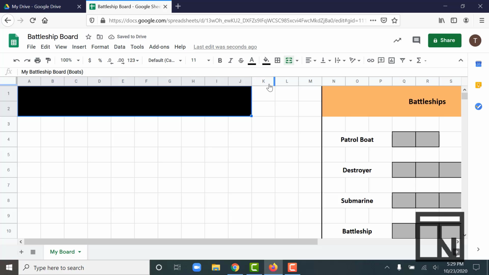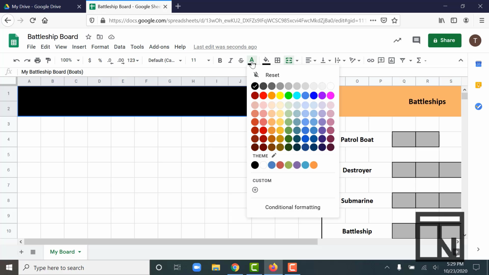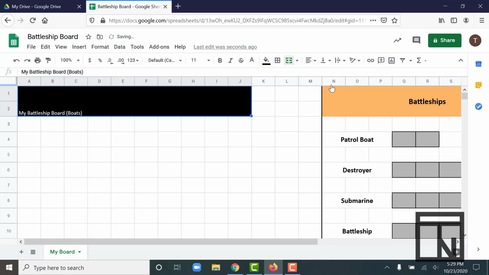Now that means that I can't see my text anymore. So let's change the font color to be white, and then I can see my text again. And let's make that text bold and increase the font size. Let's make it 24.